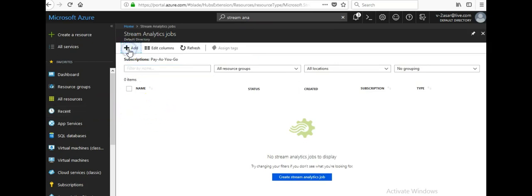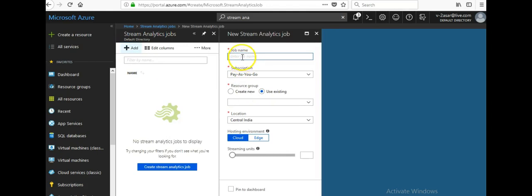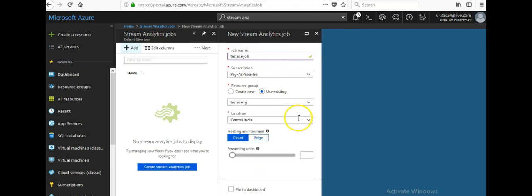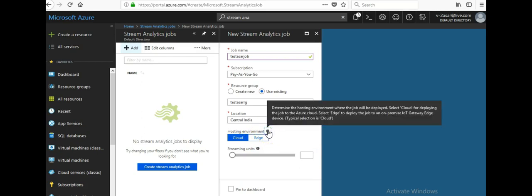You can click on add. With any name, select the subscription. We'll use existing, which is G. Location would be Central India. Hosting environment, we have our file is on the cloud. So determine the hosting environment where the job will be deployed. Select cloud for deploying the job to the Azure cloud. Select edge to deploy the job to an on-premise or the Internet of Things gateway edge devices.